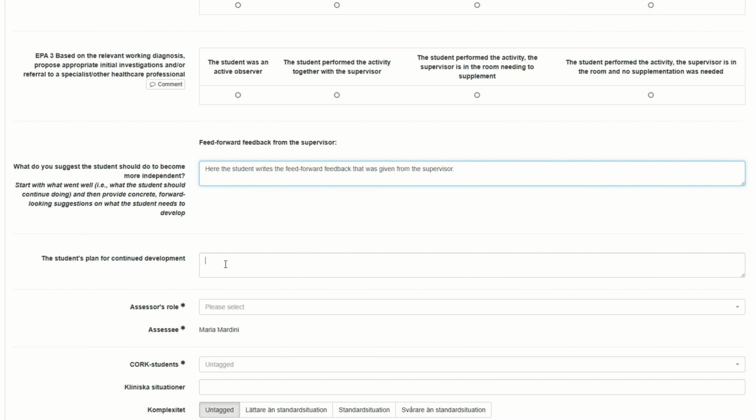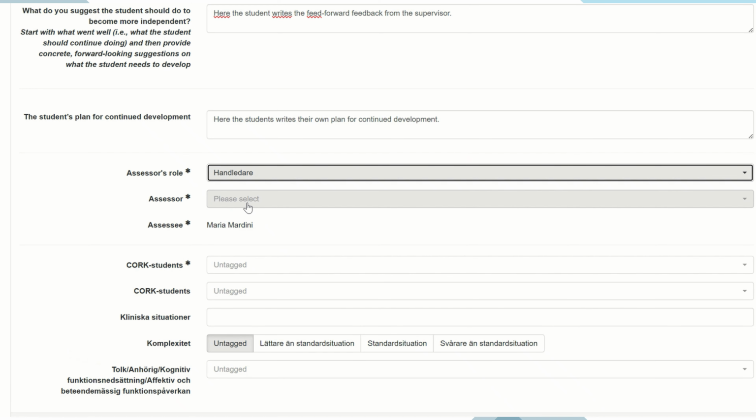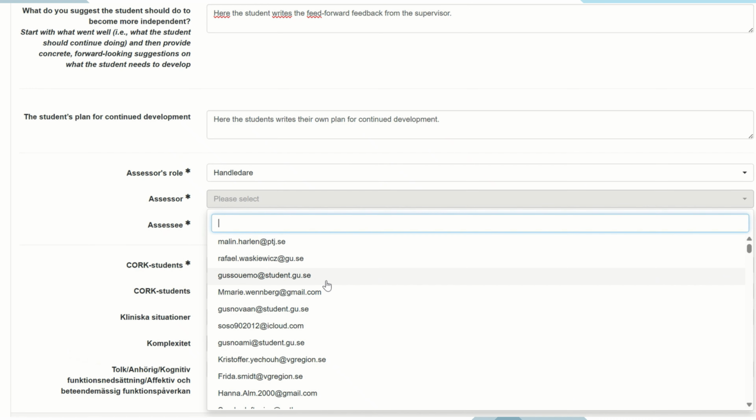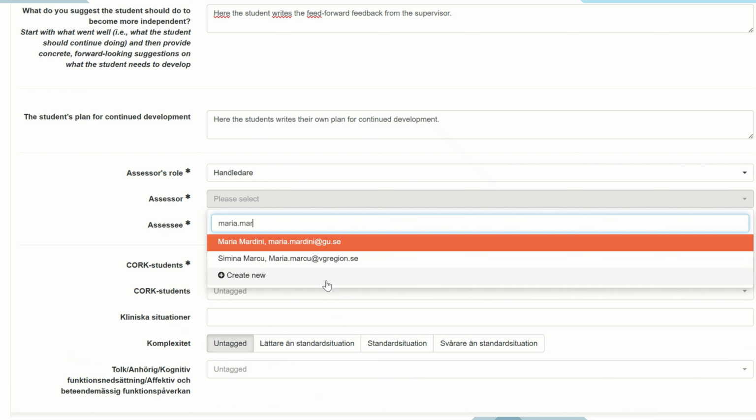In the next box, the student writes their own plan for continued development. In the list called Assessor's Role, the student chooses Supervisor if the feedback was given by you. In the Assessor list, the student selects your work email address. Remember, private email addresses should never be used, only work emails. If your email isn't in the list, the student can click Create New and add it manually.